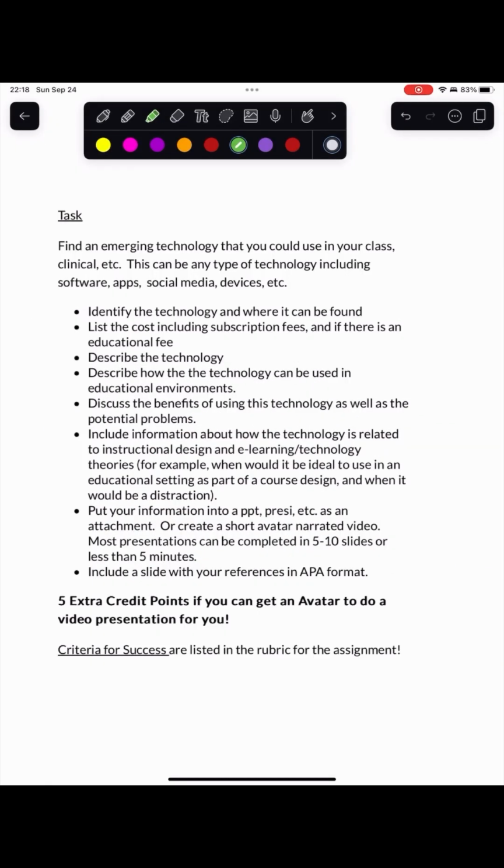Okay, it's time to wrap up my educational technology project. The task was to find an emerging technology that I thought I could use in class, clinical, etc. The technology that I chose was Notability. The cost was $15 a year. The technology itself, we walked through that. We talked about how the technology can be used in educational environments, benefits, costs, problems. We talked about all of that. We discussed theories, lower order of thinking, higher order of thinking, and we put this presentation into a narrated video.